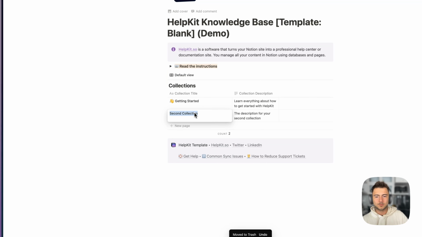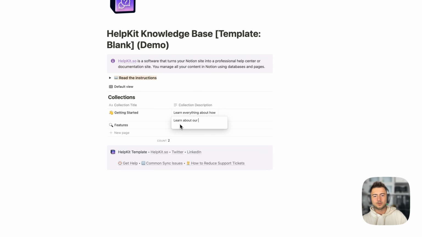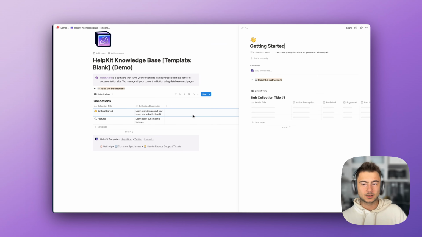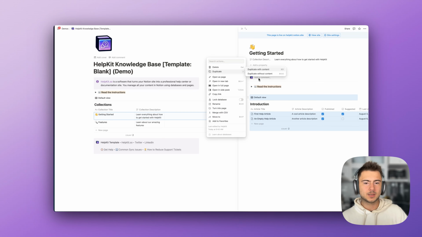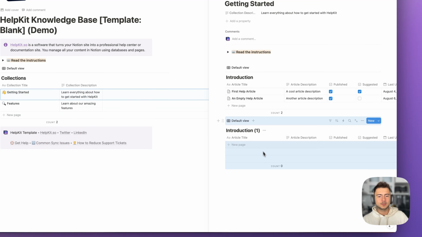I want to rename the second collection to features because it's all about our HelpKit features. So I want to learn about our amazing features. And the plan now is to go into this getting started category, and for the sake of this exercise, I want to rename this sub-collection or subcategory to introduction, and then I want to duplicate this entire sub-collection. I want to do it without content, so we have a second sub-collection. And what I want to do now here is rename this to syncing with HelpKit.